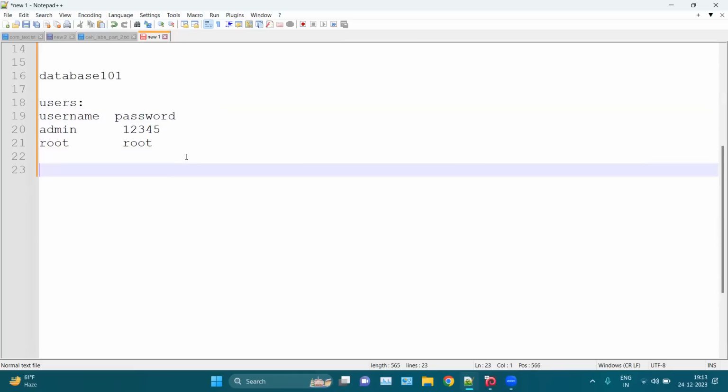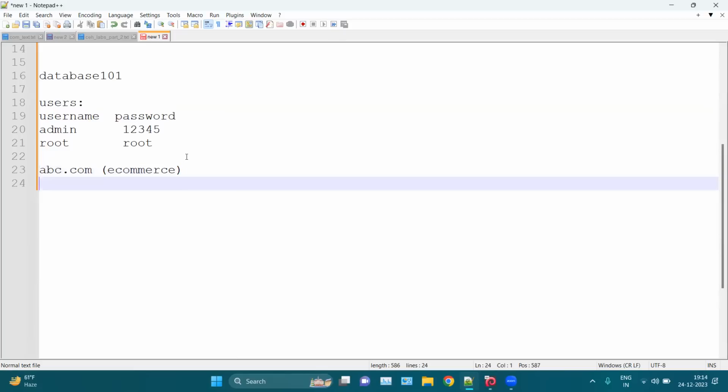So basically, let's say we have a website, abc.com. Let's say this website is an e-commerce website, or we can say any college website, any institute website, any school website, any kind of website. Let's say it is an e-commerce website. And what is the meaning of e-commerce? Where you can purchase anything, right? So let's say you are purchasing a product from abc.com.